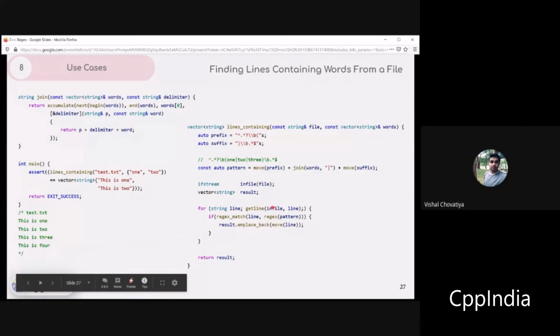And after passing all the lines, because we are reading the file line by line, I'm returning the result. So I mean, this is not much complex code. So I guess this is it. Does anyone have any questions on this?